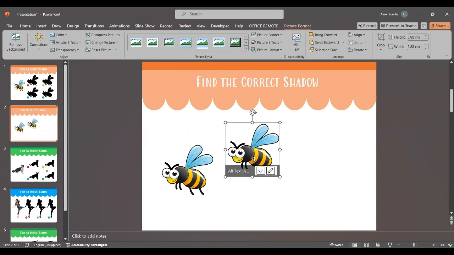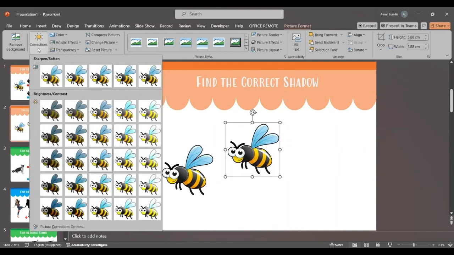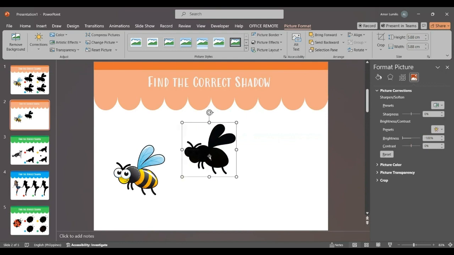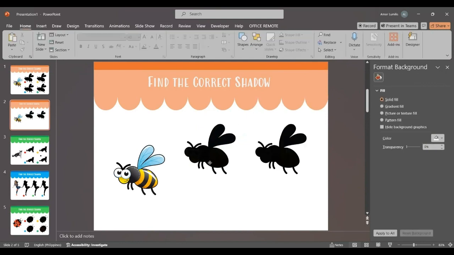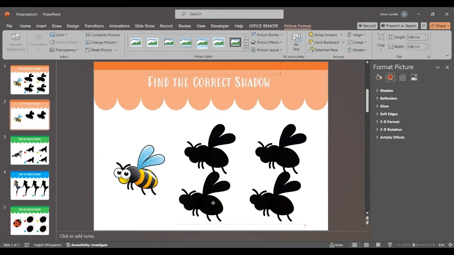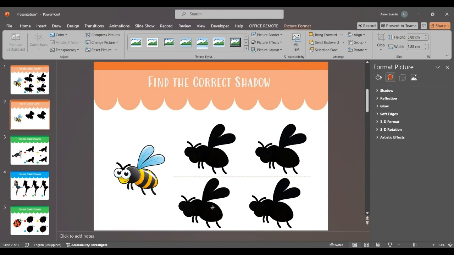Before duplicating this one into 4, go to corrections, then go to picture correction options. Just adjust the brightness to -100%. And then it's now ready for duplication. There you go. Now you can now duplicate this one and move it downwards to have 4 options.